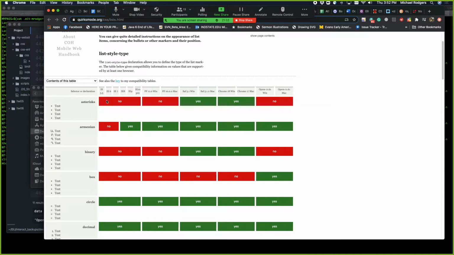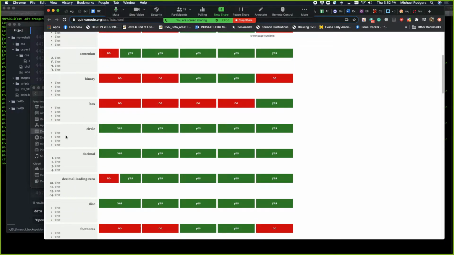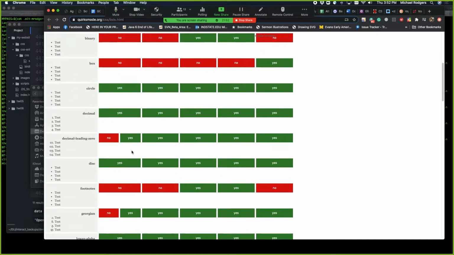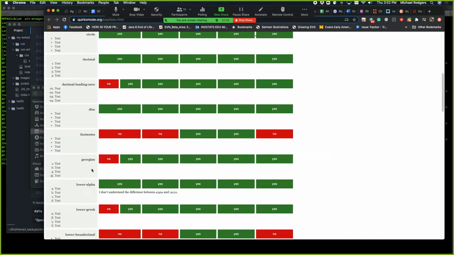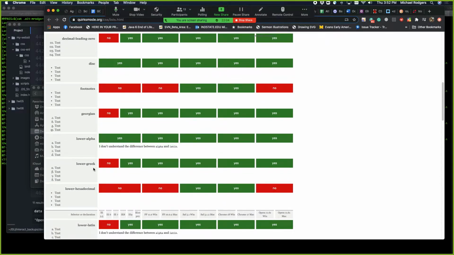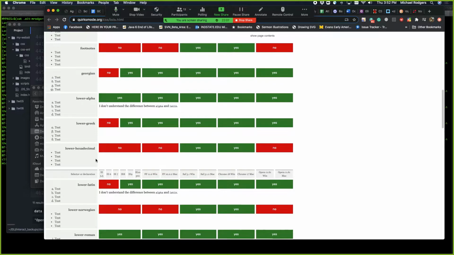And of course, you can see that for some of these, they're not supported. So, for example, Internet Explorer all the way through IE10 Part 2 is not supported for many of these. Now, I don't know about Edge, because I think Edge is actually IE12. But you have a lot of different options. You have circle, you have decimal, decimal leading 0, which is sometimes useful. You have disks and footnotes, Georgian, lower alpha, lower Greek. There's a lot of different markers that you could use here.